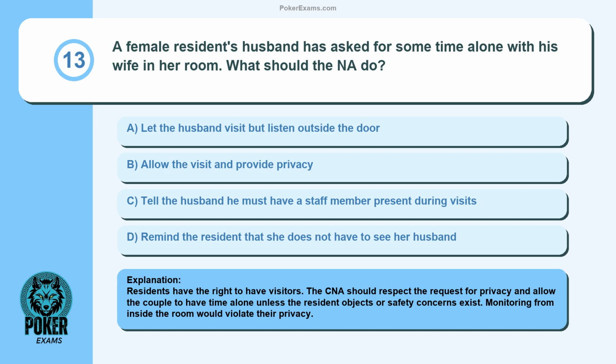Question 16. A CNA discovers a fire in a resident's room. What is the first action to take? Try to put out the fire with water. Call the fire department. Remove the resident from immediate danger, rescue first. Close the door and wait for instructions.